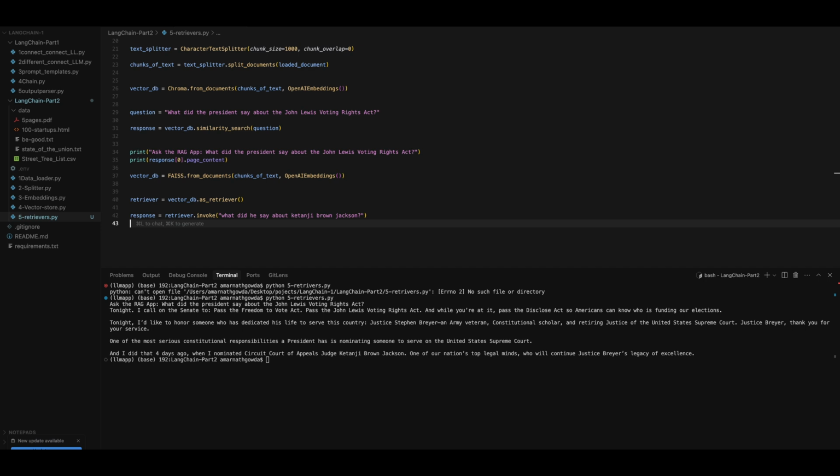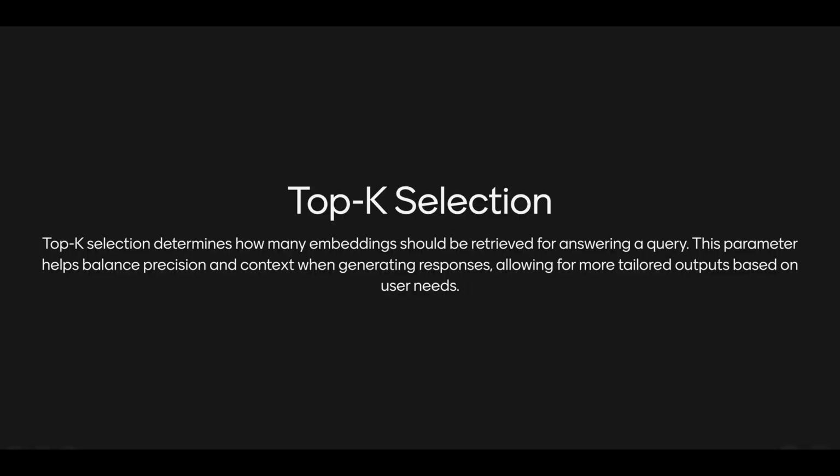You use OpenAI embeddings and vector stores like Chroma or FAISS. You can use this same process for your own PDF articles or any large text file. Top k selection. Top k selection determines how many embeddings should be retrieved for answering a query. For example, if k is equal to 1, it retrieves only the one most relevant chunk, or if k is equal to 5, it retrieves the top 5 chunks based on relevance. These parameters help to balance precision and context when generating the response.